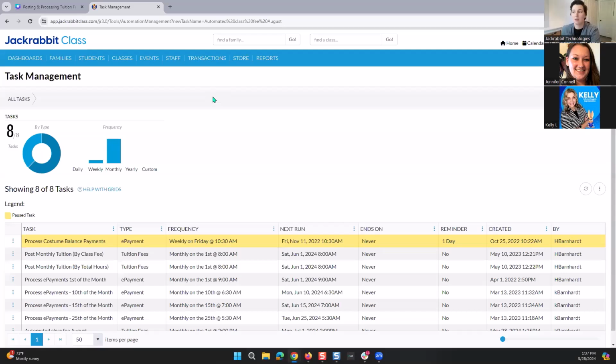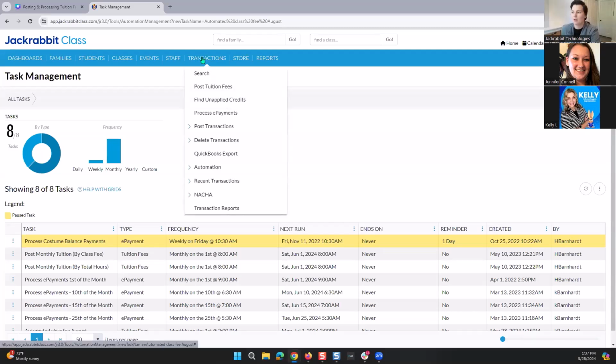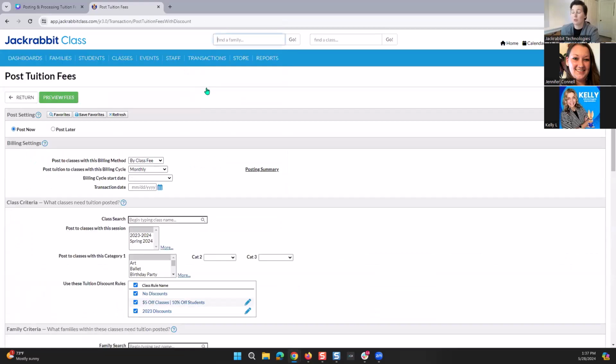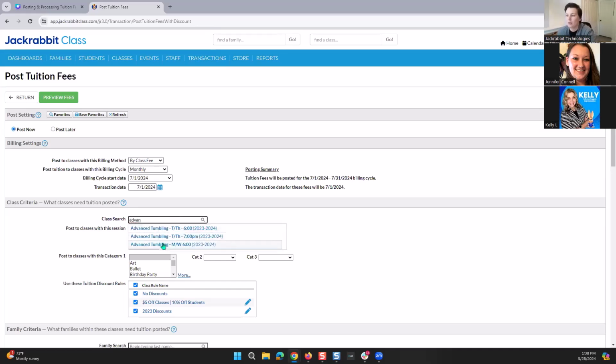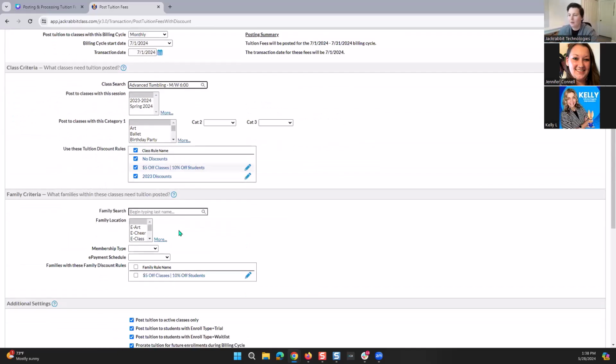But let's say we just want to do something one time. We can go right back over here to transactions. We can go back here to post transaction or post tuition fees. Sorry about that. And then there are different ways. So you can look at it. Remember when we were setting up our tuition settings, it was by class fee and by total hours. So if we do it by class fee, I am going to still have it for monthly. I'm going to set this for 7-1. And then I am going to do it just for a specific class. So let's say I only want to do this advanced tumbling Monday through Wednesday. So I've got that there.